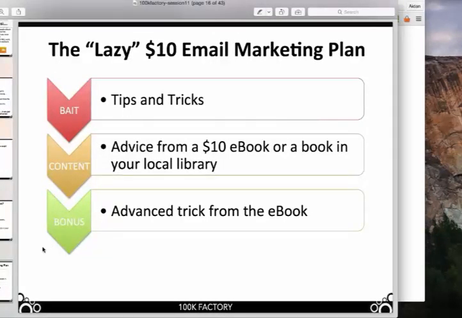So this method that I'm going to share with you now, I call it the lazy $10 email marketing plan because it's dirt cheap. I mean, you can do it for under $10 and it's incredibly effective. It works every single time, okay? So step 1 is the bait. And for this, we focus on tips and tricks, okay? Step 2 is the content.